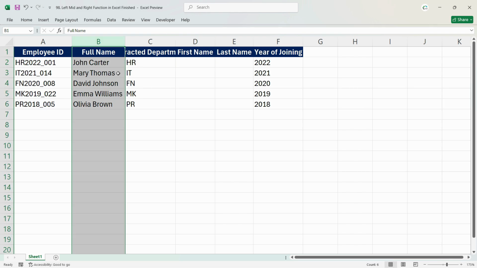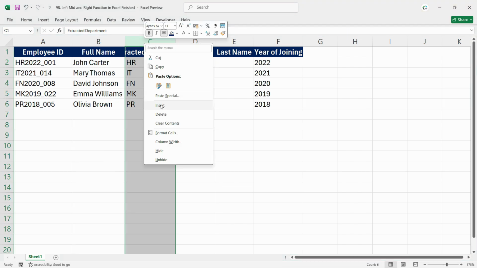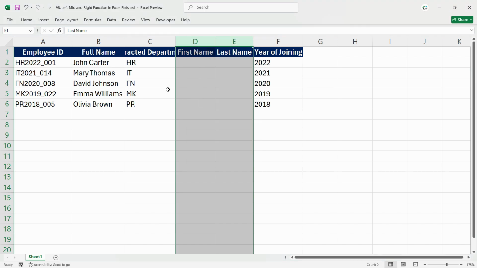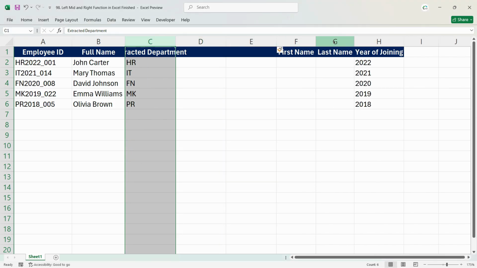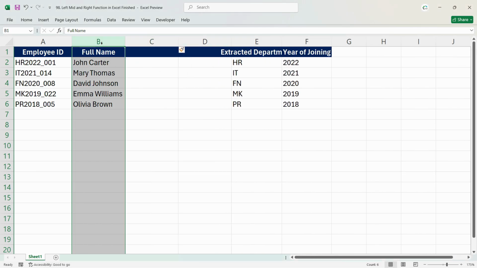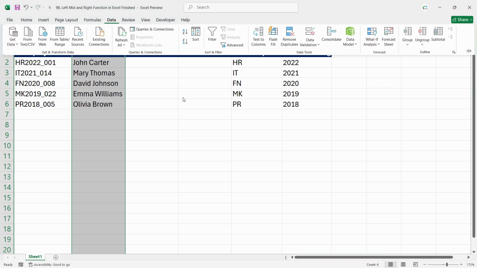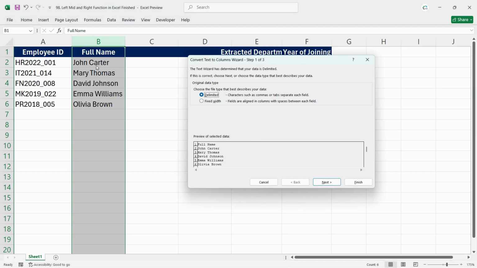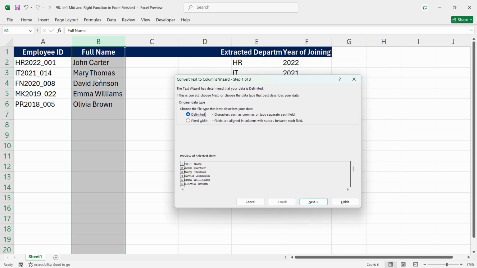as well. We can either use the split function directly. Let me just show you. Let's say I want to split it into the first name and last name. I'll just insert two more columns, select the full name, go to the data, use text to column feature. Now, text to column feature allows you to separate the text based on a specific criteria into separate columns.